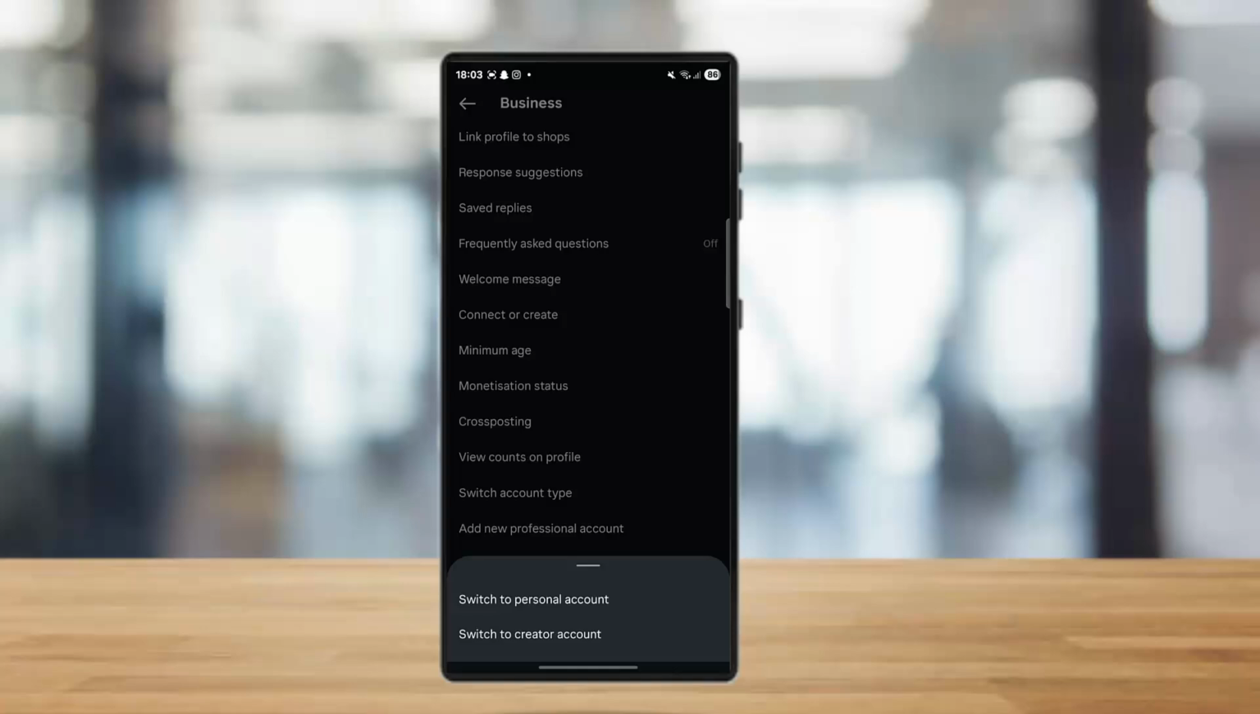After tapping on Switch to Personal Account, you need to confirm your choice and you will now be back on a personal account with access to all the features and privacy settings associated with it.